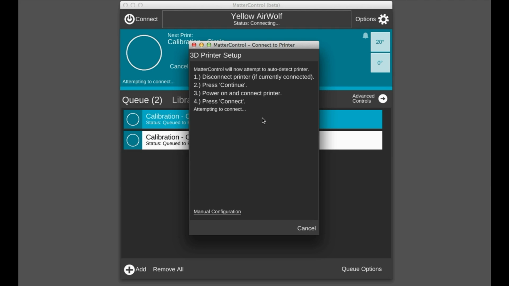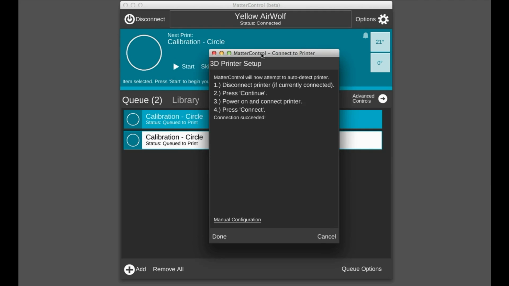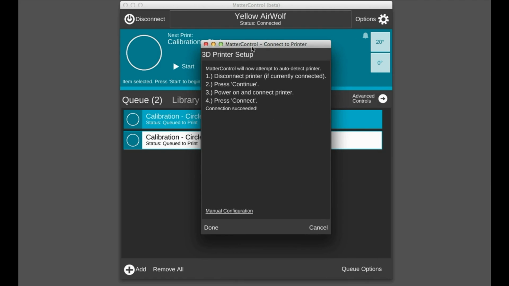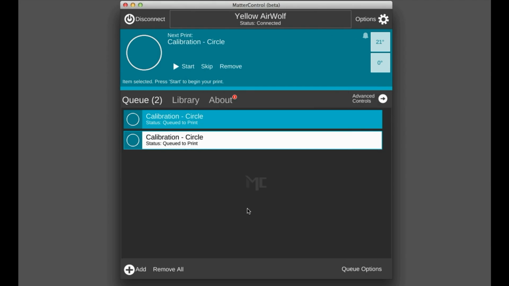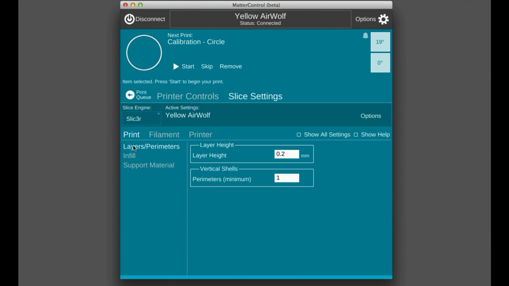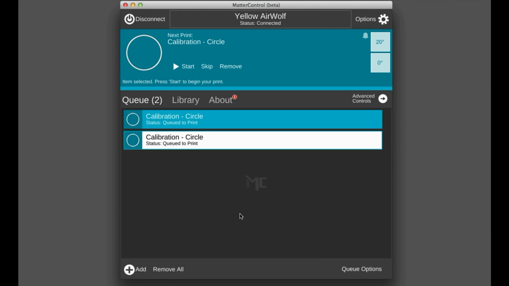So you just give it a second to try to find it, and hopefully you see something like this. Wonderful. Okay, so the connection has succeeded. That means you're pretty much ready to go, ready to start printing. You can go ahead and look at the settings and such if you want to set that, but you should be good to go.